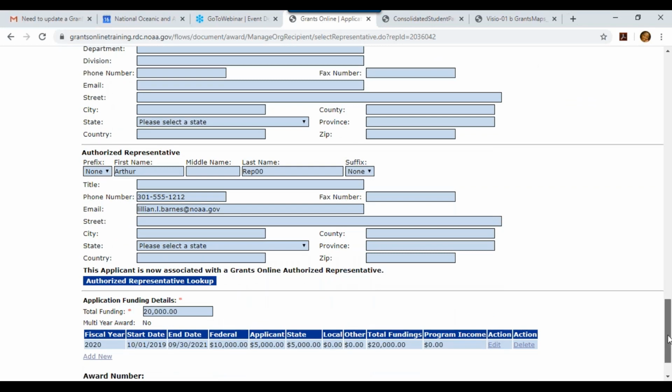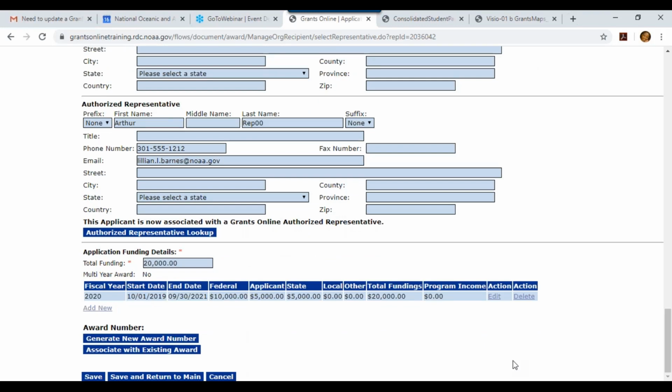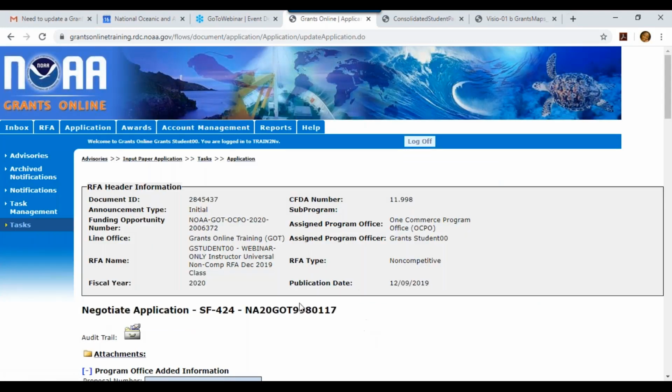The last thing that we need to do is generate an award number. If this was going to be a supplement or continuation to an award that was already there, we would select Associate with Existing Award. But for the purposes of training, we're going to click Generate New Award Number. And we now have an award number that has been generated by the system and associated with this particular application. Going forward, this is the number that you would probably want to remember, because as you're beginning to process this award package, that's going to be the identifying number.